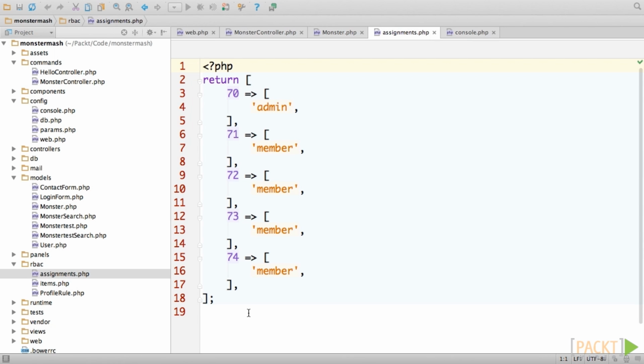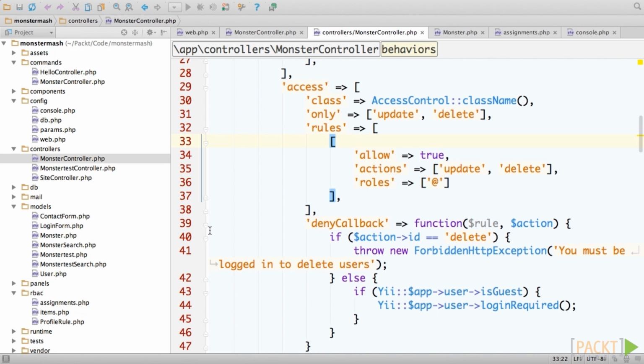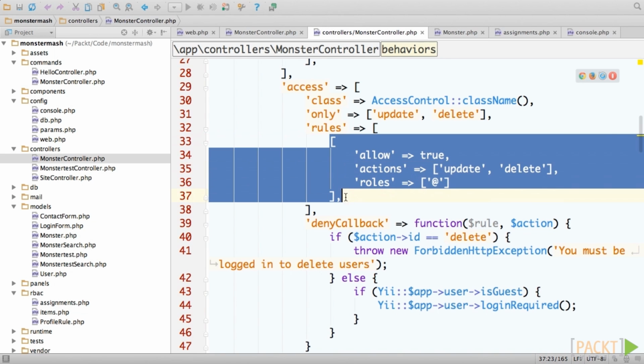Now, let's test out our new delete permission. We can actually integrate our new roles into ACF. We'll head back to controllers monstercontroller.php and look at the ACF rule that we generated in the previous video. Let's split our rule into two. One allow rule for the update action and another for the delete action.